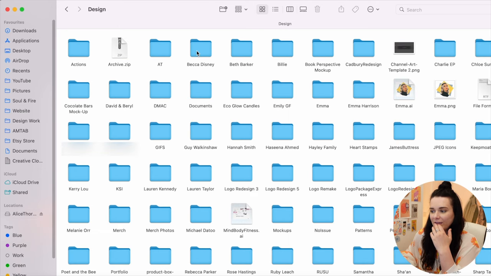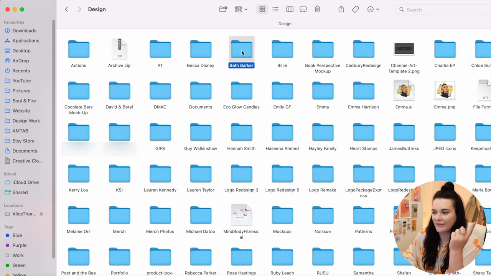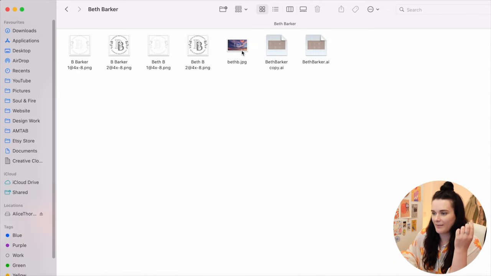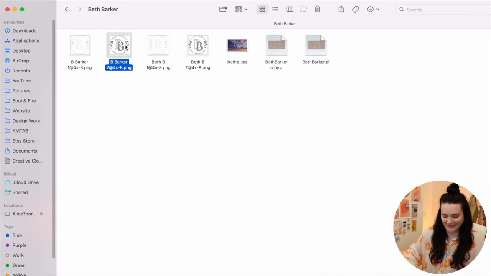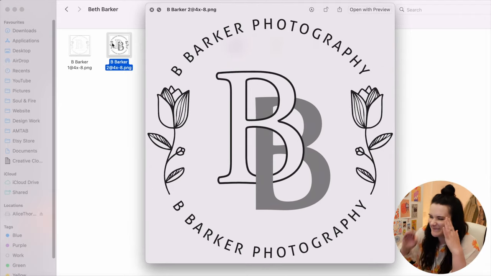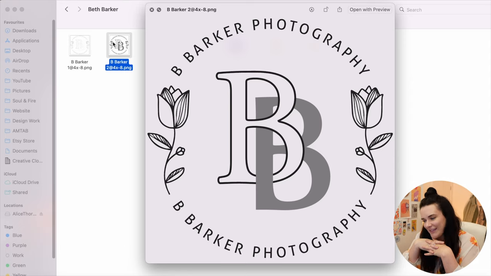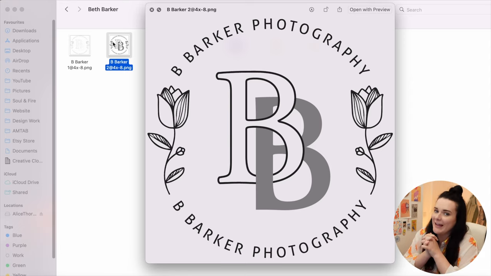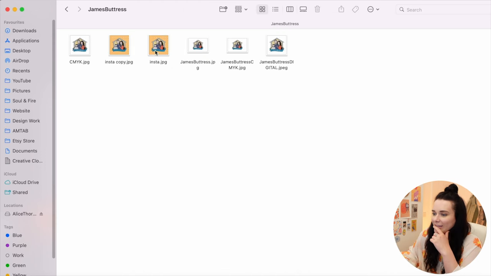All right, for the final few minutes, I'm just gonna have a quick look in my design folder because I know this is where all of my design work will be. We have a logo design for my friend Beth, and I already know. I feel like, again, the thought was there. The skill wasn't quite there. Sorry, Beth. Oh my goodness.